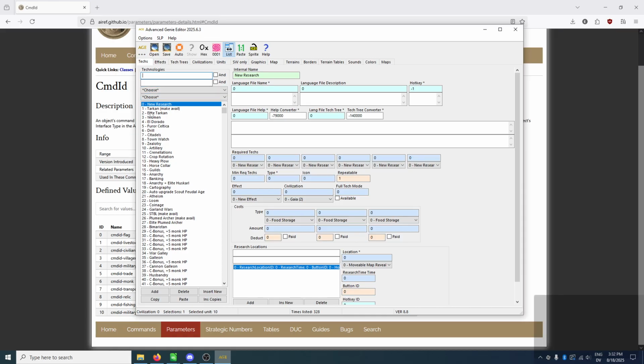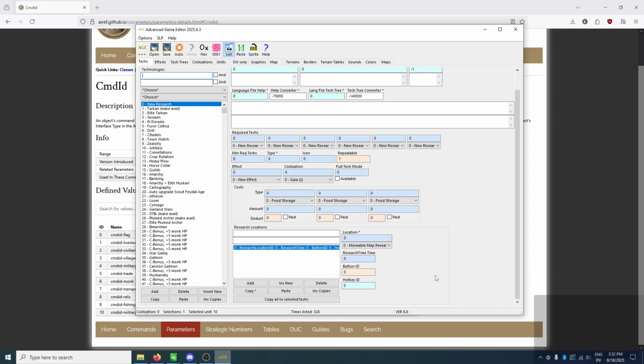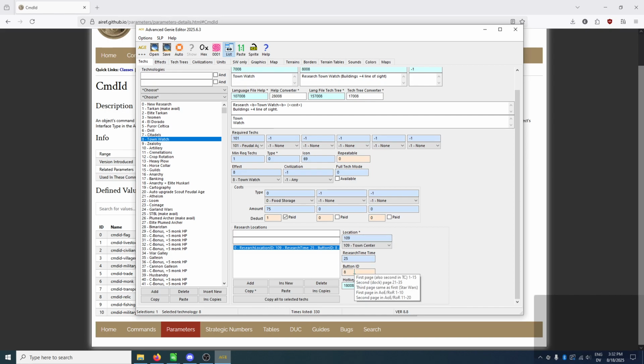So we've got the ID here on the left, and we've also got a research time, so you can see how long a technology takes. For example, if I choose Town Watch, it takes 25 seconds and it's researched at the town center. Button ID means that if the top row is 1 through 5, the middle row is 6 through 10. This means that Town Watch uses the middle slot on the second row.